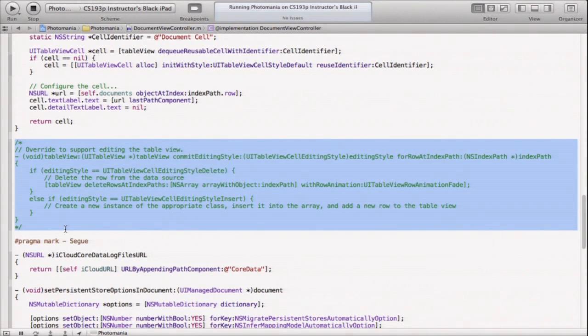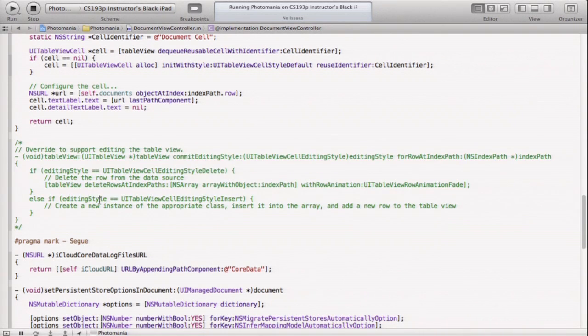Okay? Table views also have an editing mode. If you set them in their editing mode, then they'll have little red minus signs on the left. And if you click that, then it'll give you the delete button. So, but it's the same as the swiping. Okay, it just kind of puts the user in a mode so they can see more obviously, oh yeah, you can delete here.